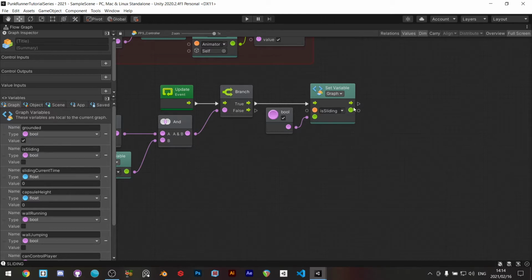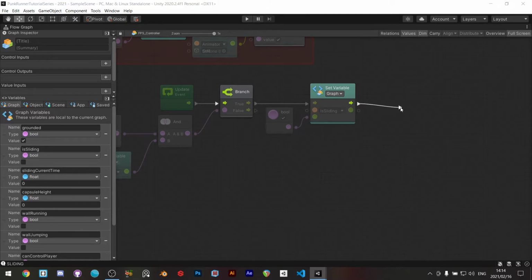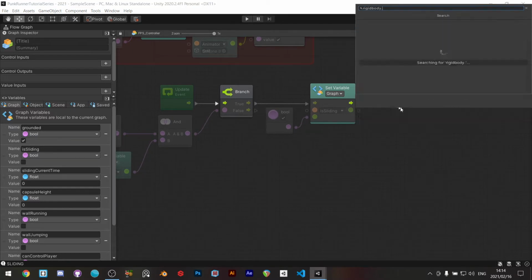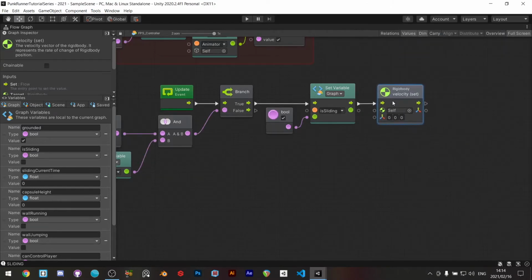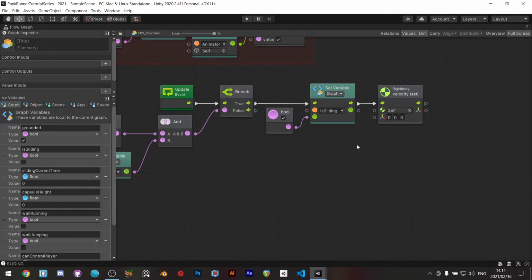So after I tell the software I'm sliding, I'm just going to drag across. I'm going to type in rigidbody.velocity set, and I'm setting the velocity to 0. Just for that one time where I hit the button, I'm zeroing out all velocity, and I'm going to assign a new velocity after the fact.